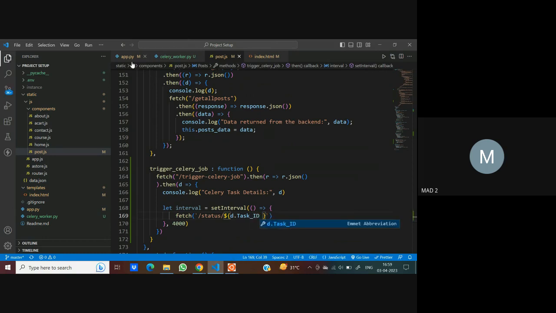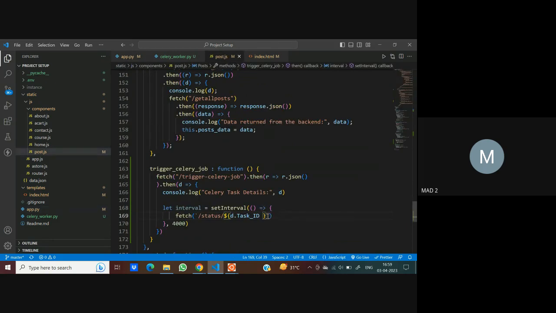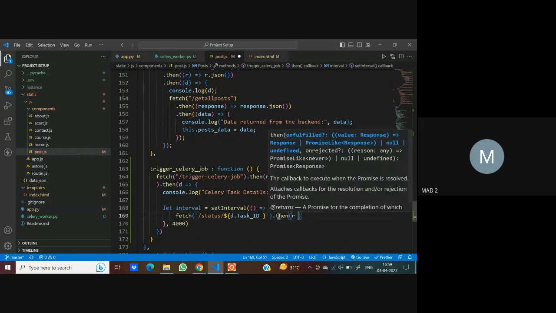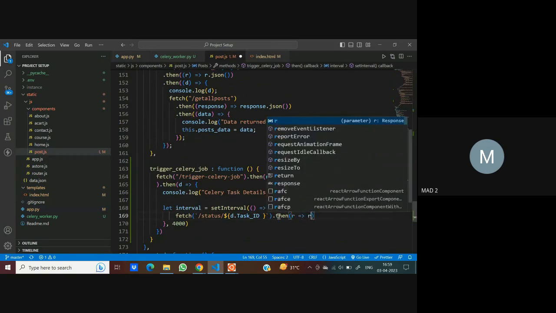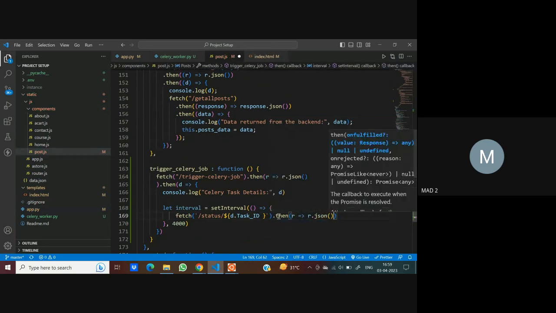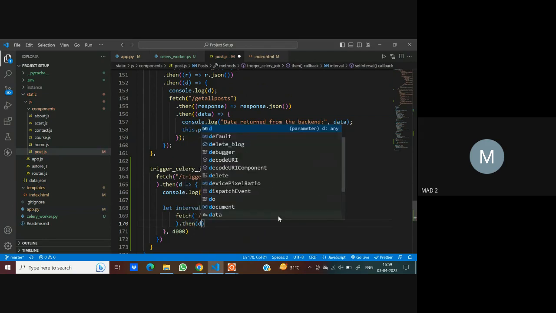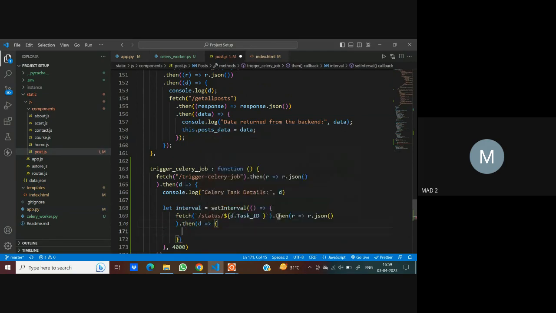A dot task ID. I hope I'm not making any typo. Yeah, seems to be fine. Okay, after making this fetch API call, I would do the same thing. I will have to resolve the response object. And once this is done, I will have to check what I am getting in the response.